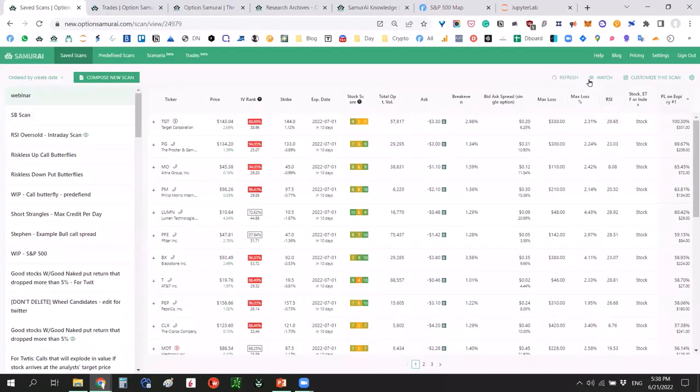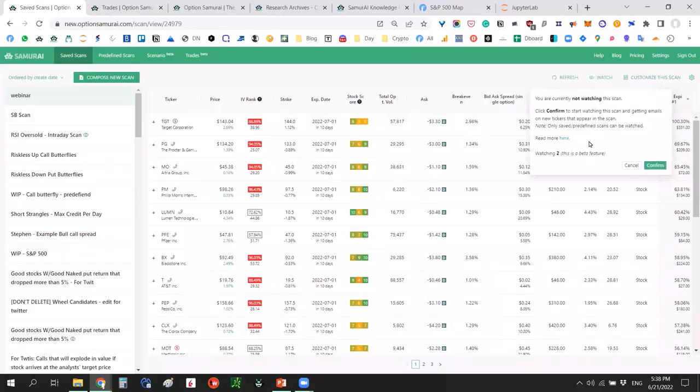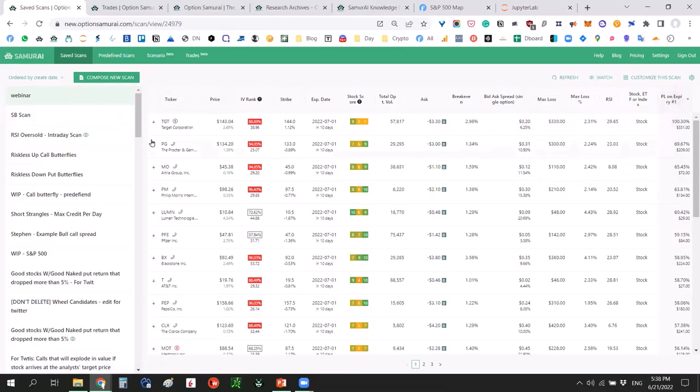And I can also click on the watch icon, and then I will get email every time that a new ticker appears in this scan. So it will take a snapshot of the scan right now, and then it will run every time. And when it sees a different ticker that was not there before, it will send us an email and will alert me that I have a new trade that I can check. So basically, that's what I wanted to show you with the scan.